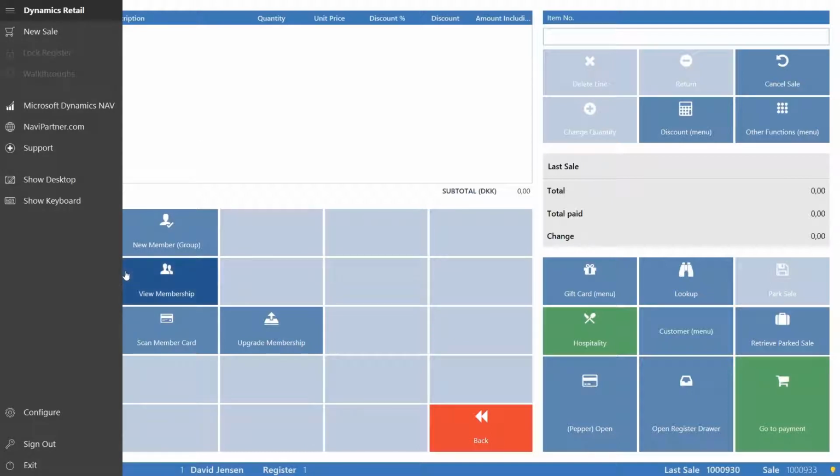So this is how we can control if a member has not yet accepted the terms or if a member has rejected the terms under the membership limitation setup.